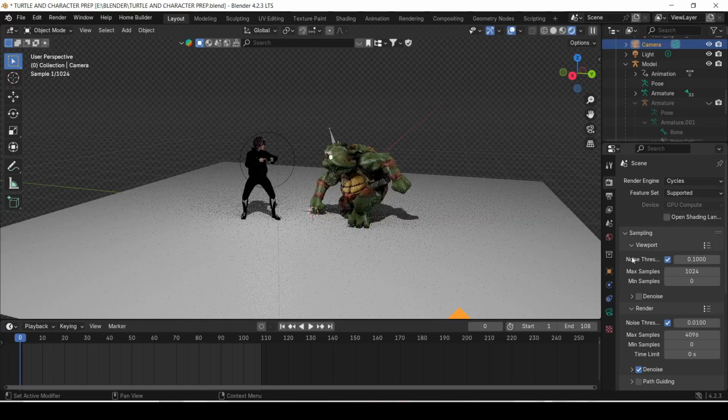And another thing is when you render, you don't want it to be on render mode here. You want it to be in material or object up here, okay? Because if it's on render, it's going to go super slow while you're rendering. And if you're doing an animation, you will notice the difference.